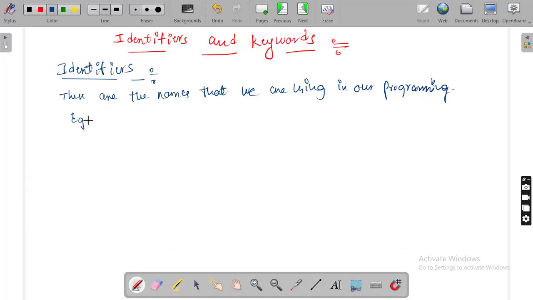Example, variable names and name of functions. Name of variables and name of functions. Okay, see here. And a very important point is identifiers must and should be declared.